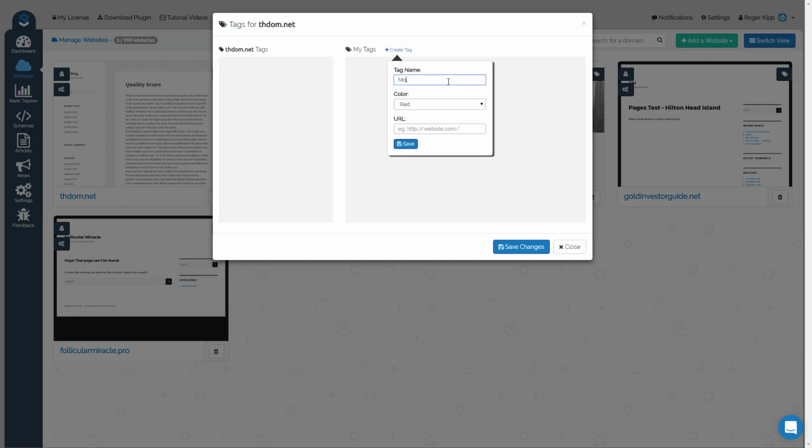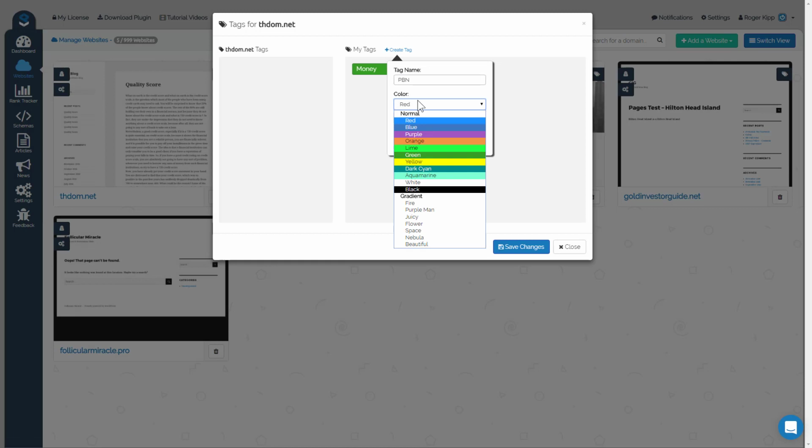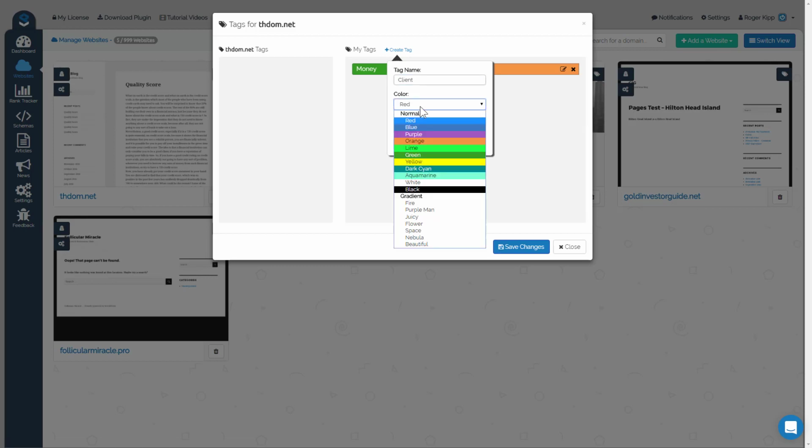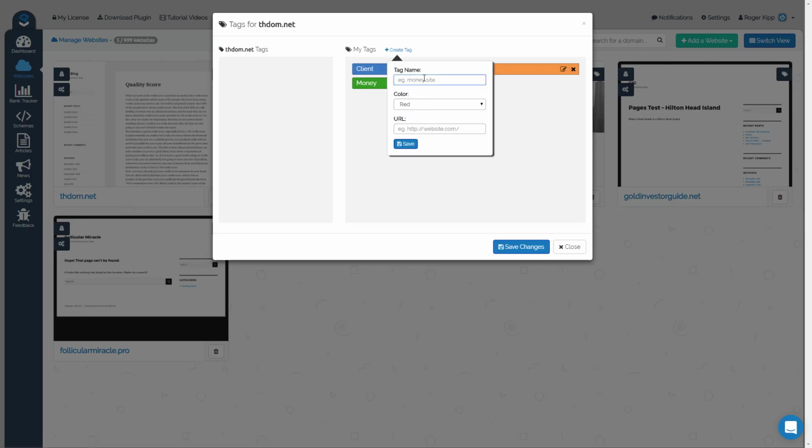So let's say we had money sites, okay? So we'll just call it money and we'll color that green, okay? And then we'll save that tag and you'll see it show up here. And then we're gonna create a new tag, and possibly you have PBN sites that you wanna manage. We'll just color those orange. And then maybe you work with some clients, okay? So you're gonna say client sites and we'll color those blue. And then maybe you even wanna tag your SERPTech builds. Maybe you're managing a lot of SERPTech style sites. So we'll just color those white, okay? So we'll save those. And so those are our four, like say, types of sites.